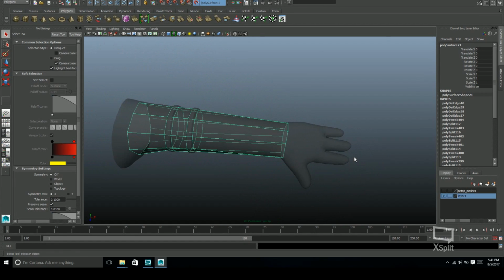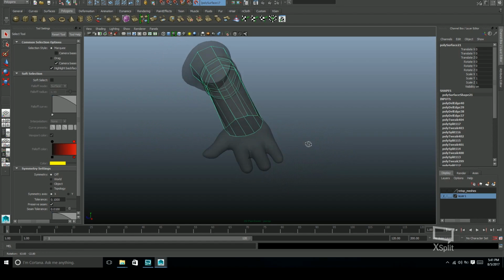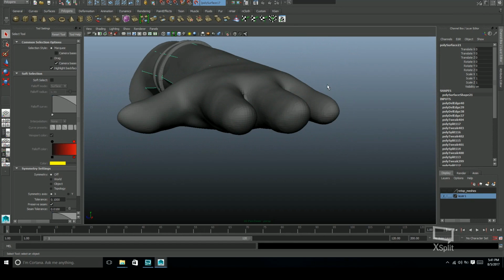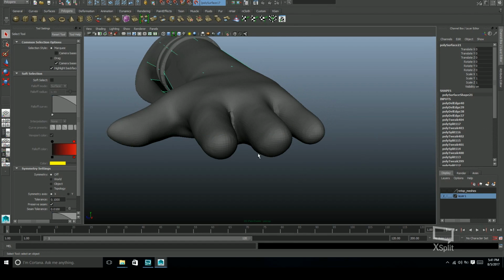Now the important part is we want to link these fingers to the wrist. So let's work on fingers first. Fastest finger fast.